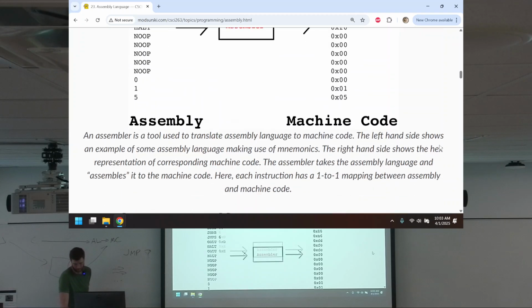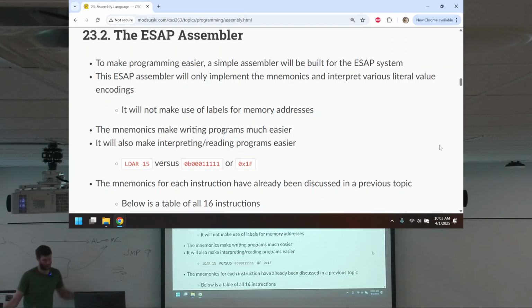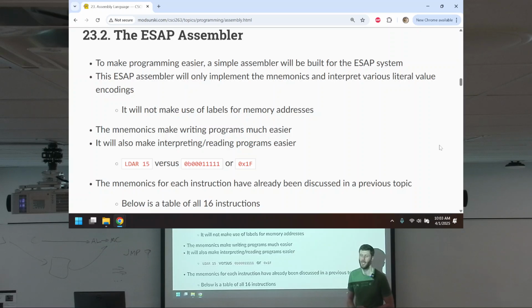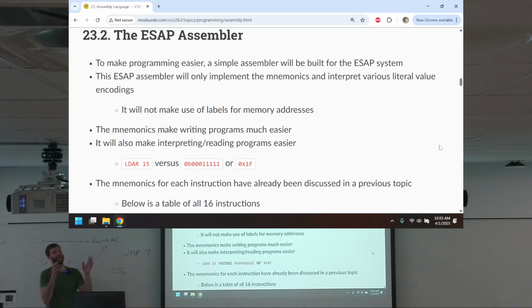So let's make an assembler. To make programming a little easier for our system, we're going to make an assembler for this ESAP system. All an assembler is, is a program that will translate the assembly to the machine code. It would have been amusing if we could somehow make a program for the ESAP system to assemble code for the ESAP system. We're not going to do that, right? That's just too much. That would be really cool though.